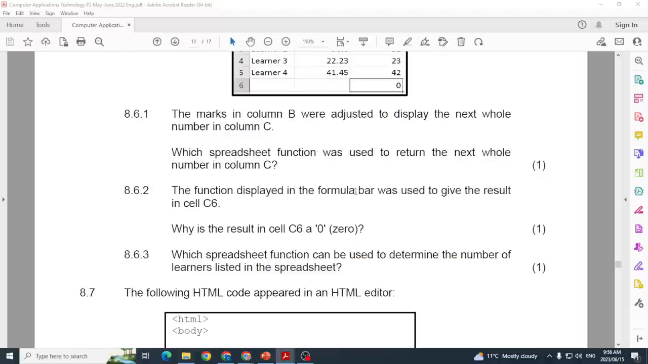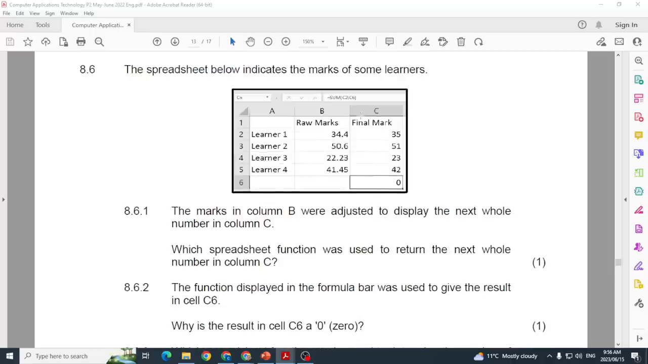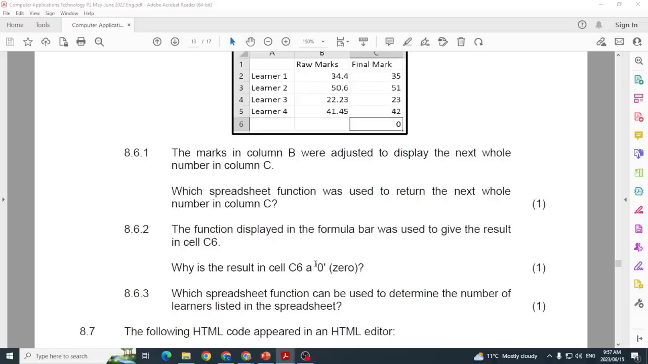8.6.2, the function displayed in the formula bar was used to give the result in cell C6. Why is the result in cell C6 a zero? Let's look at this. Sum equals C2 to C6. So it's adding that to that to that to that. Well, it's showing a zero because we are having something called a circular reference. This is because C6 is actually part of the formula. That's why it's displaying a zero.